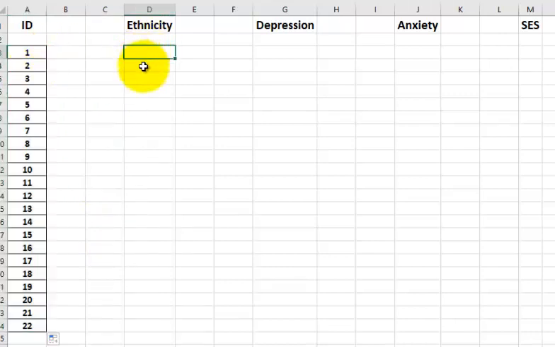Ethnicity, let's make this a categorical variable. 1 will be white, 2 will be African American, 3 will be Hispanic, 4 will be Asian American, and 5 will be others. We'll just have 5 groups.